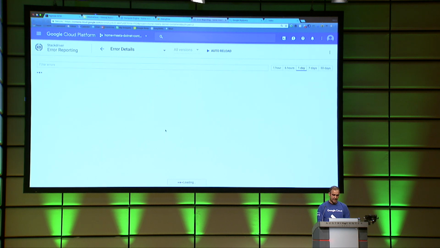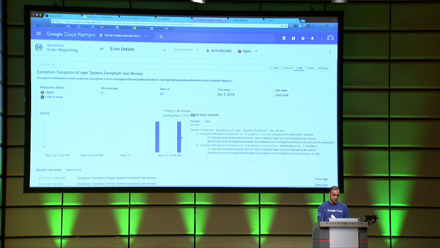if I click on it, I can see all the exceptions that I throw. So this is when I say throw an exception, it goes to an intent. From the intent, it goes to my code, and my code throws an exception, and it's not handled, and then Stackdriver catches it, and it displays it here. So it's very useful when you want to catch exceptions and display them and see their frequency and things like that.